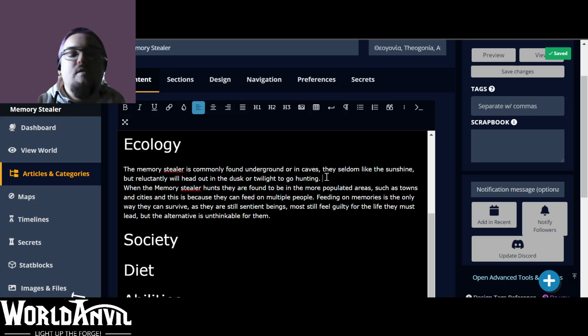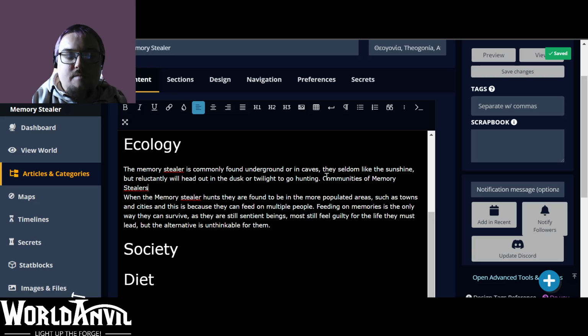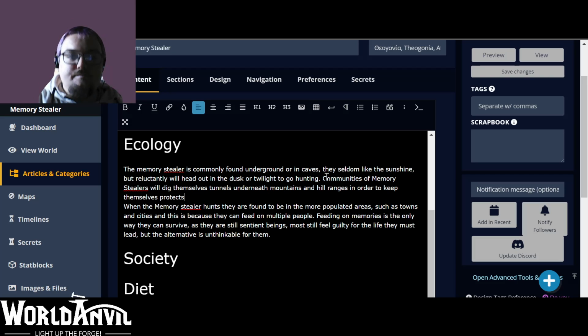So they're commonly found underground or in caves. Seldom like sunshine, but reluctantly will head out in the dusk or twilight to go hunting. Communities of memory stealers, I really need to think of a better name for them, communities of memory stealers will dig themselves tunnels underneath mountains and hill ranges in order to keep themselves protected. Okay.